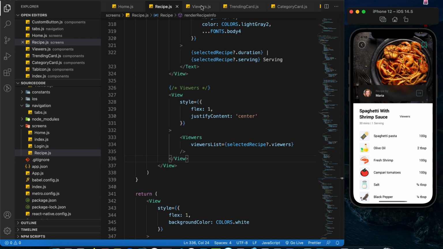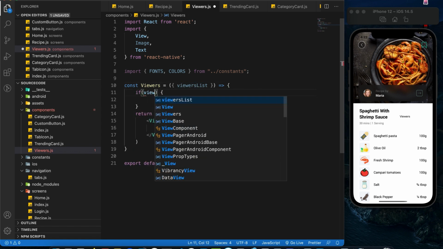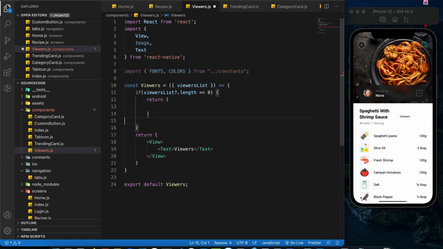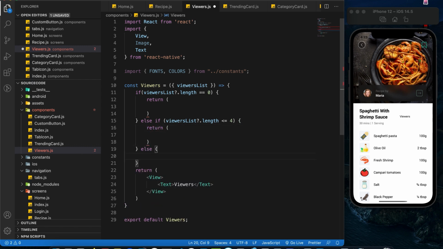Now go back to the viewers.js file, and over here there are basically a few different handlings depending on the number of viewers. So if the viewers list.length is equal to 0, which means nobody has seen the recipe before, we are going to return something. Else if the viewers list.length is less than or equal to 4, then we are going to return something else. Else, if it's more than 4, then we will have a different layout as well. Okay?